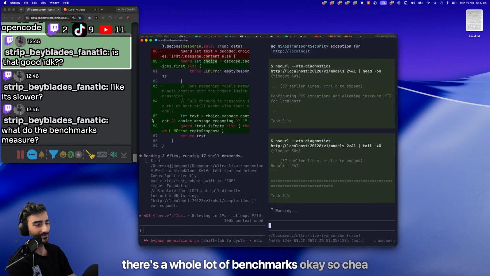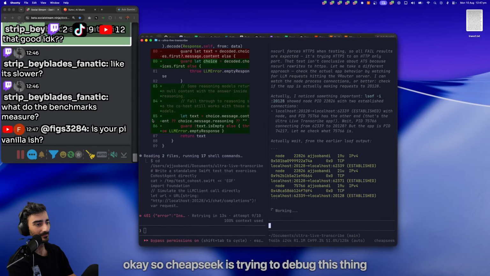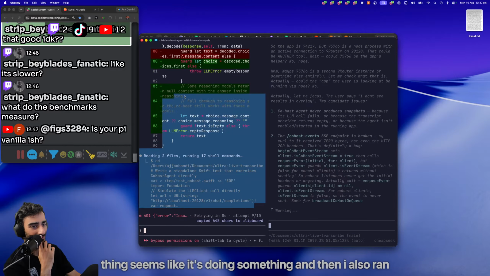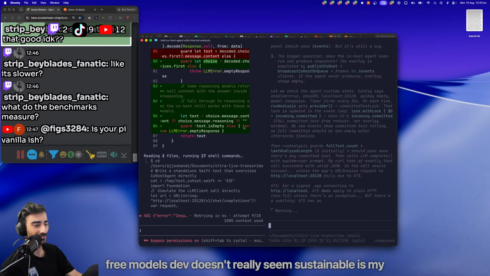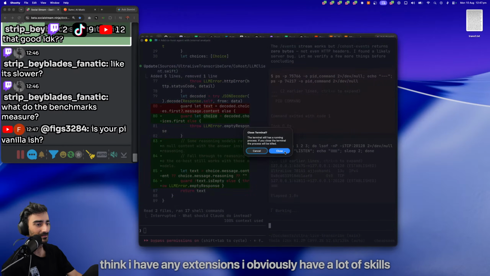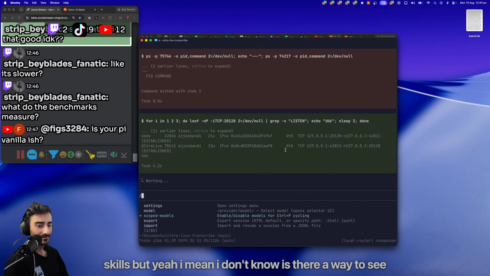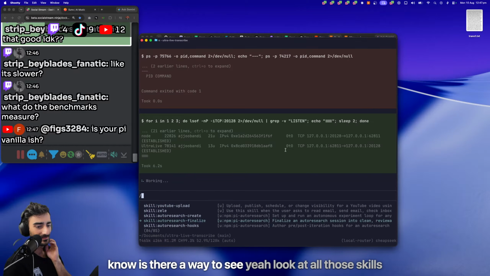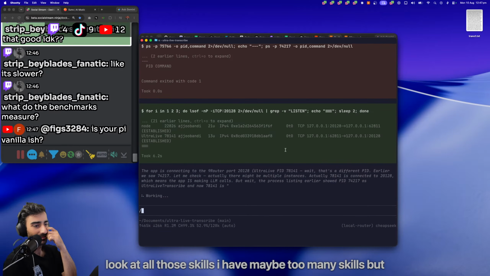Okay, so CheapSeek is trying to debug this thing. Seems like it's doing something. And then I also ran out of Fable usage on free models dev, which doesn't really seem sustainable. Is my Pi vanilla-ish? Yeah. I don't think I have any extensions. I obviously have a lot of skills. But yeah, I don't know. Is there a way to see? Yeah, look at all those skills. I have maybe too many skills, but I don't think I have any extensions.